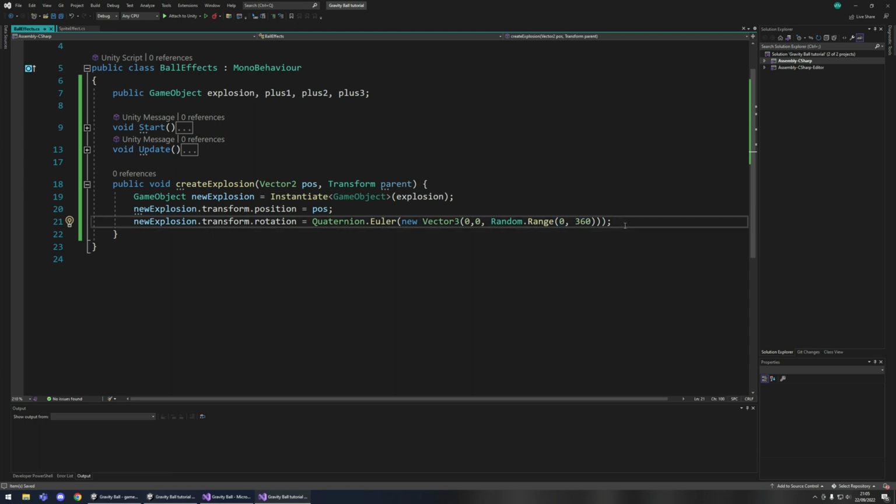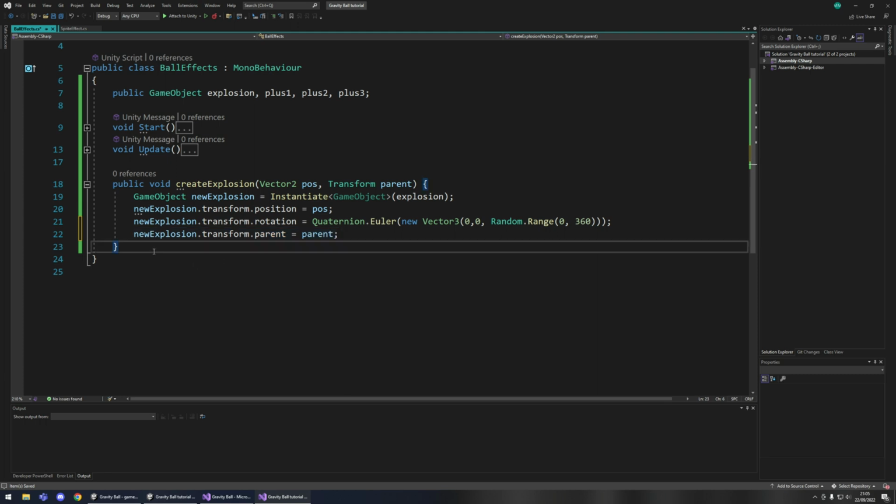Okay, so we just moved it to a new position. We just rotated it by a random angle. Now we need to attach it to a parent. New explosion transform dot parent equal parent. So now this is attached to the platform and moving towards the top of the screen with all the platforms.